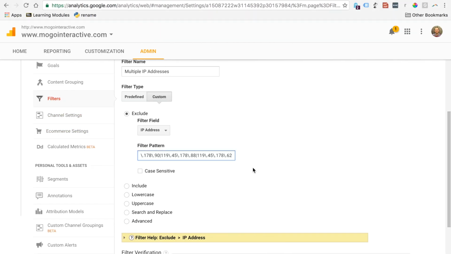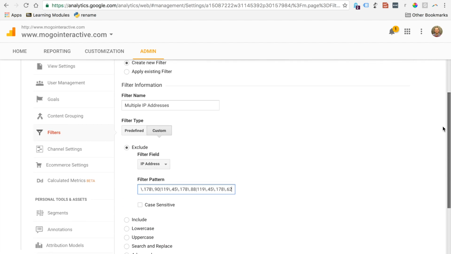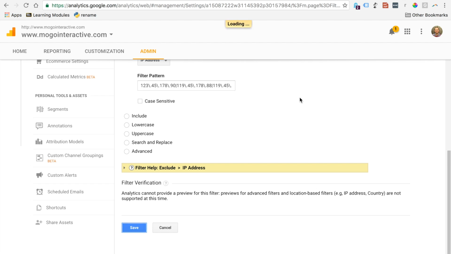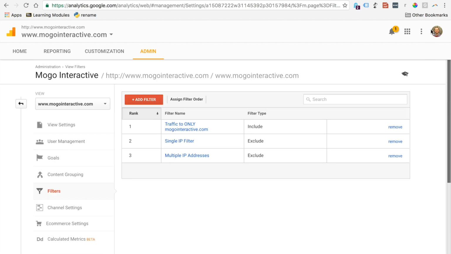Add my filter pattern. And you don't need to worry about any of this other stuff. You're basically good to go. And we will hit save. And there it is. Great.